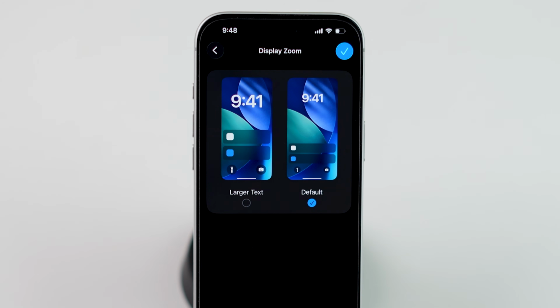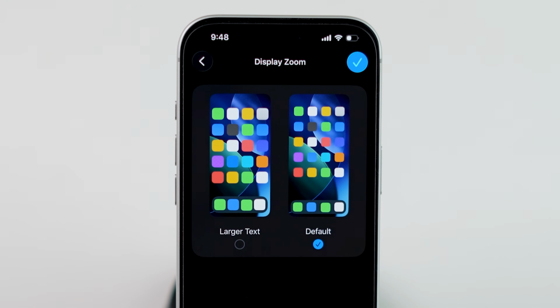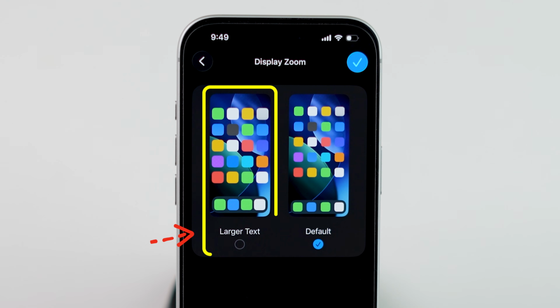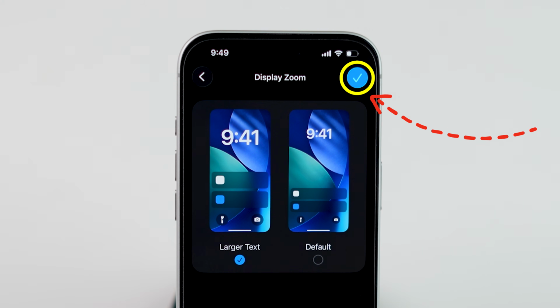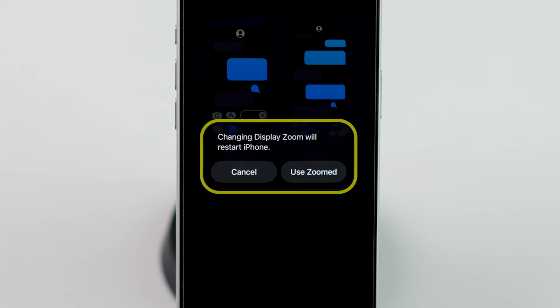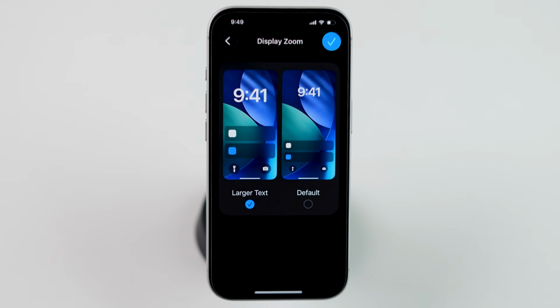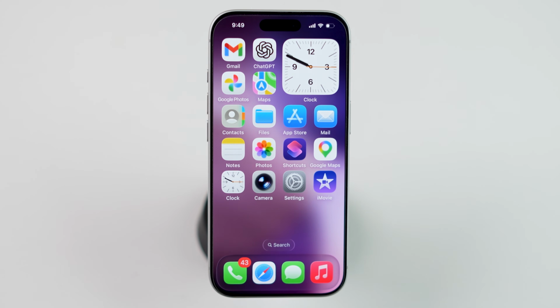Here you'll see two options, Default and Larger Text. To make the icons larger, simply select Larger Text. Then tap Done from the top right corner. A confirmation pop-up will appear. Just tap Use Zoomed to apply the changes. You can see the app icons got slightly bigger.